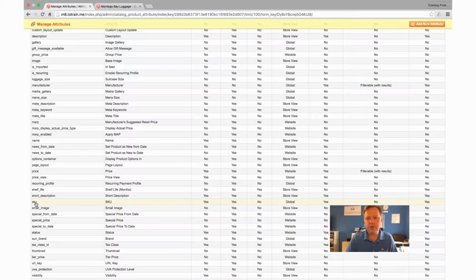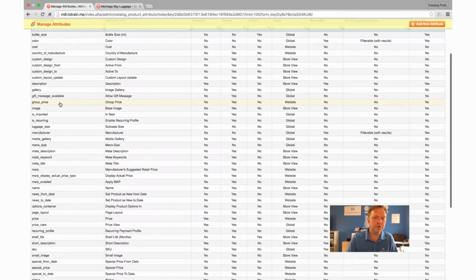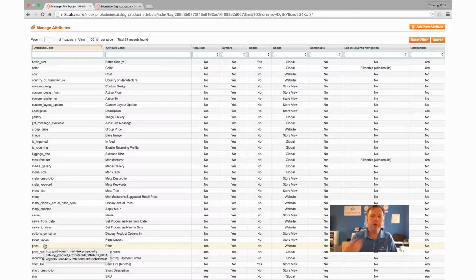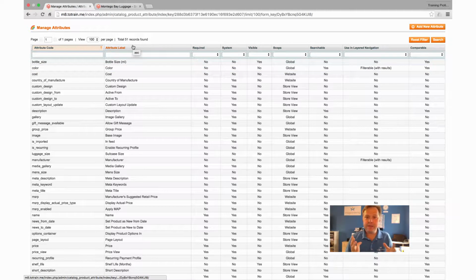We've also got SKU. All products have to have a SKU. And you'll also see things like the description here, and short description, and the price of the product. These are all defined as attributes. So what we want to do is create our own attribute that defines a specific question that we want to ask about a product. Again, at this stage, all we're doing is creating the attribute. We're not saying what products it relates to. We'll come to that later when we look at attribute sets.